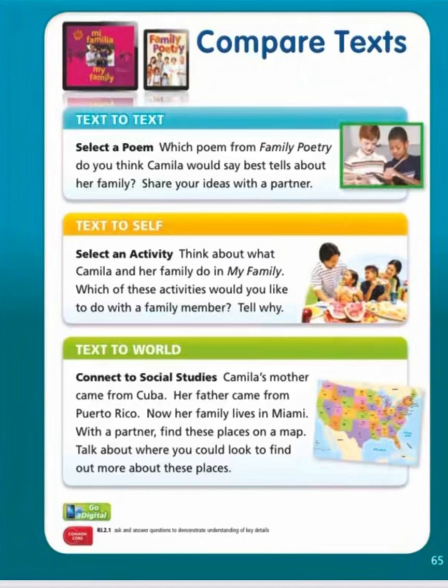Text to world. Connect to social studies. Camila's mother came from Cuba. Her father came from Puerto Rico. Now her family lives in Miami. With a partner, find these places on a map. Talk about where you could look to find out more about these places.